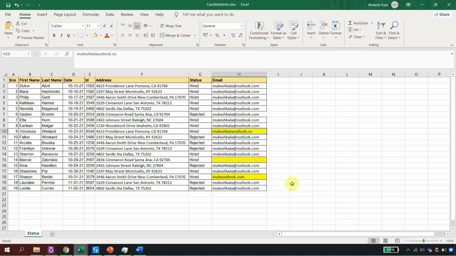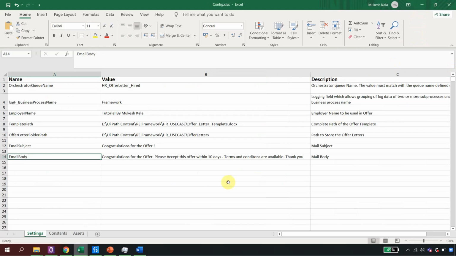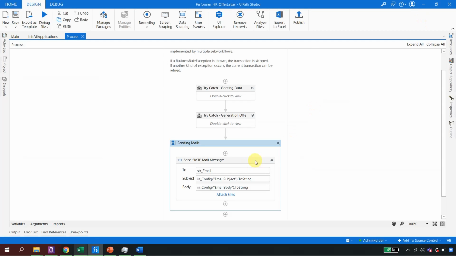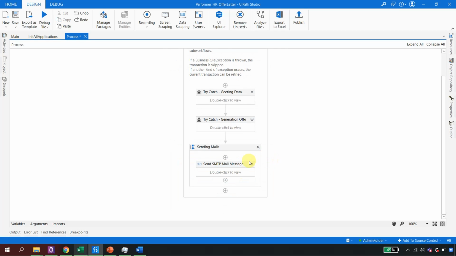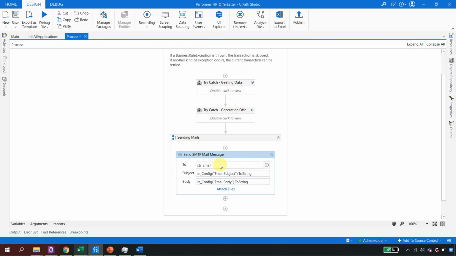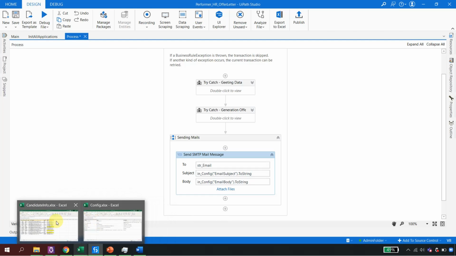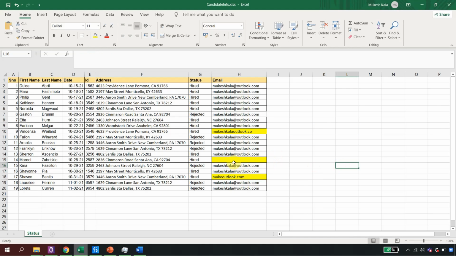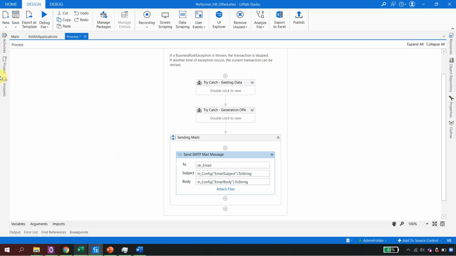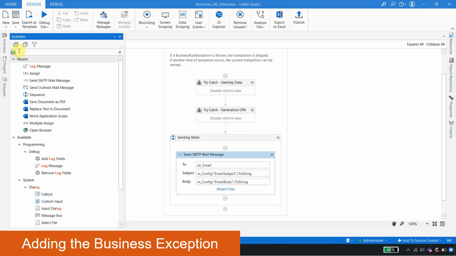So in case you get any exception while sending the email, I can go to the send SMTP email and categorize the exception. If I get an exception while sending this one, which is completely blank, how would the robot send an email? That means I can raise a business exception at that place. So how do I raise a business exception?